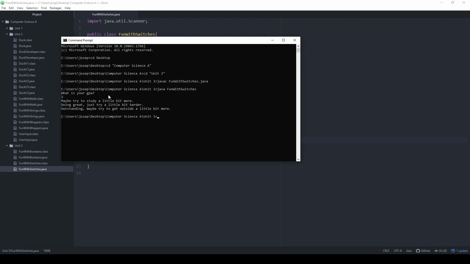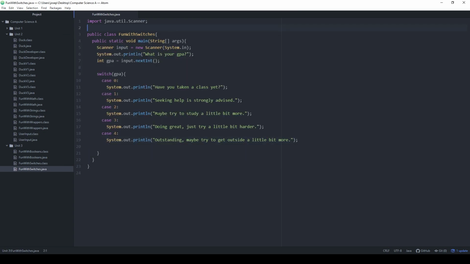Maybe try to study a little bit more. Doing great, just try a little bit harder, and maybe try to get outside a little bit more. Okay, so what I got was actually all 3 of these responses. So I would make the argument that the switch doesn't work in the way that is necessarily obvious to us, but we can change it so that it does.